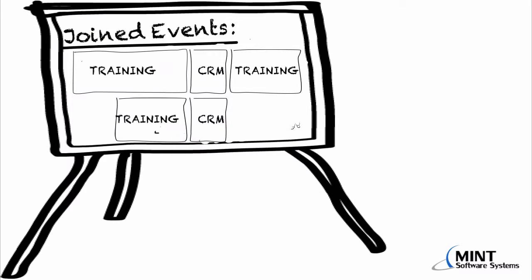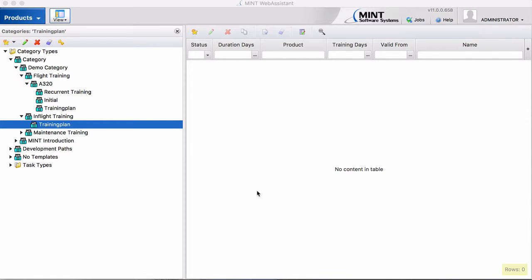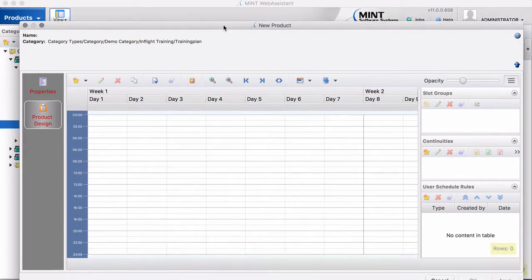So we would like here also for the crew resource management to share the classroom and share the instructor between the pilots and the flight attendants. And this is what I want to show you now. So now in this example we have to create our 2 products, and we will start with the one for the in-flight trainings plan.